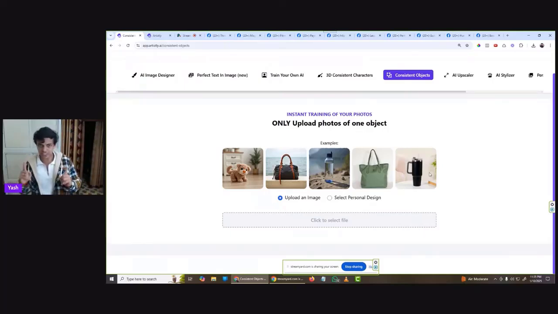Okay. So for the first time ever, you can instantly, so we had a lot of feedback from you guys that we have train your own AI, which basically helps you instantly train AI with your own photo, with your own face and stuff like that, right? That's cool. That's good. But we want objects, right? We need e-com products, we need bottles, mugs, ebooks, bags, covers, toys, and so on. So for the first time ever, we have it.